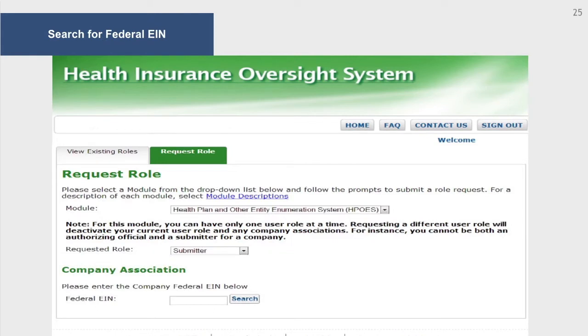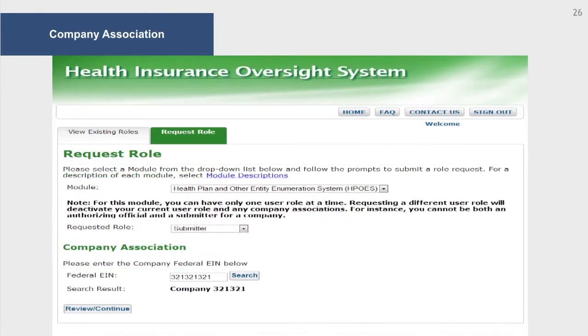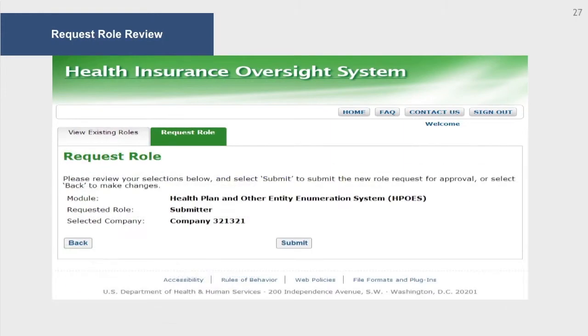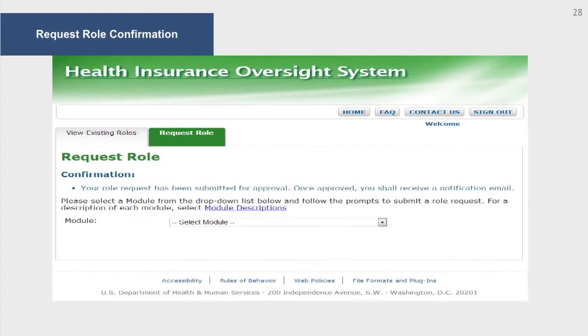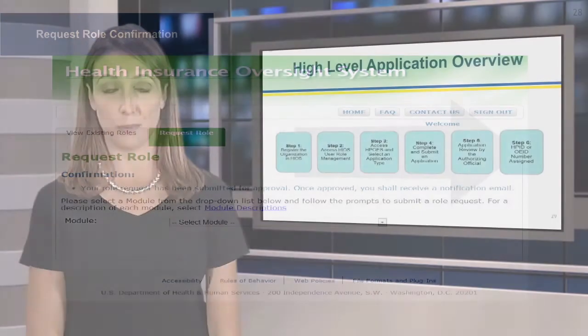Next, you will need to search for the federal EIN of the company for which you would like to receive access, and click the Search button. The company and federal EIN results will display, and you will click the Review Continue button to proceed with the request. You will then have the opportunity to review the requested role and submit your request. On this page, you'll receive confirmation of your submission. Additionally, you will receive an email notification once the request is approved.